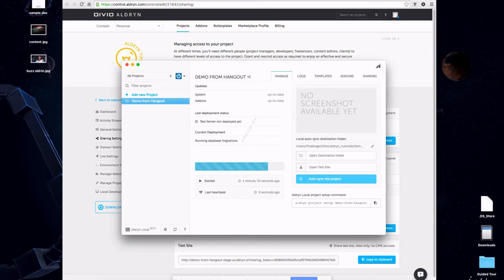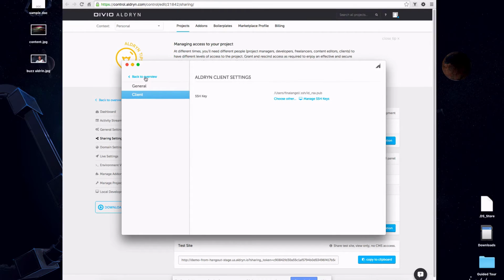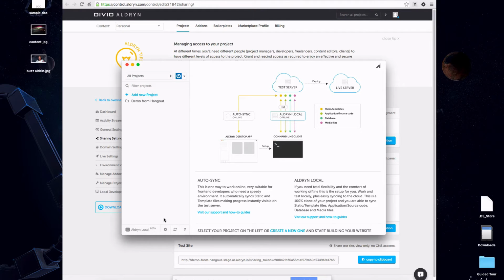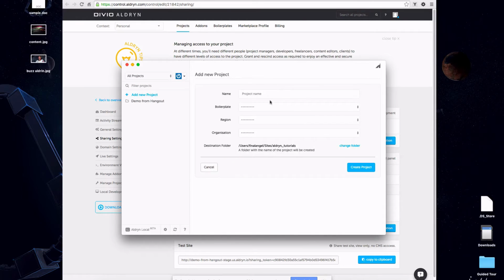Good. If you go back to manage, we see it's still deploying. You also have the option here to set your custom settings, for example which workspace folder your projects get synced to. So you can set the path where all those projects are added. And you also have some client options that you can set. What's also really nice is you can create projects from in here. As you've seen before, you can just start to create another project from this screen, so you don't always have to go to the admin user interface.